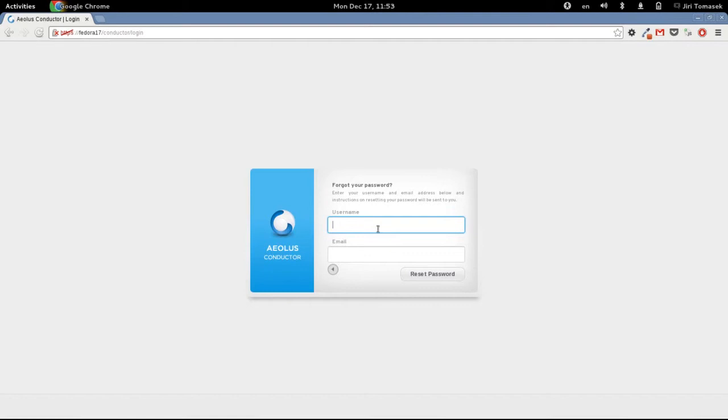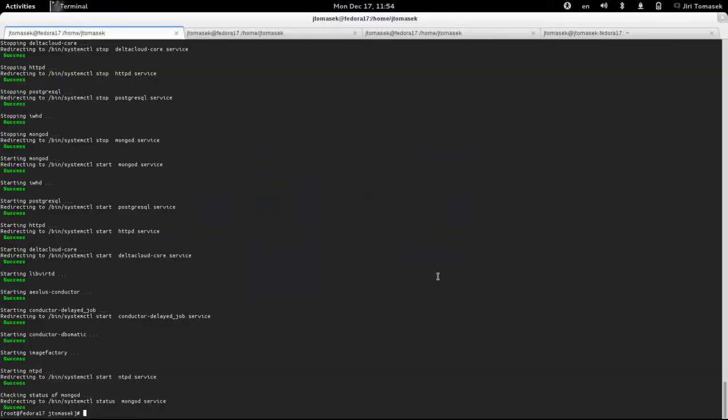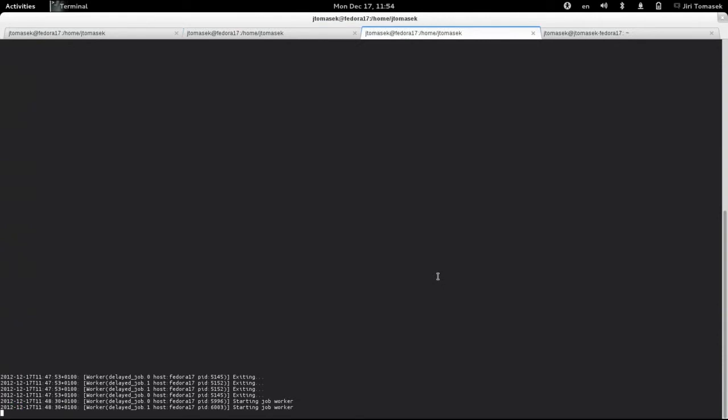So I fill in my username and my email and submit the form. When I submit the form, I get the confirmation message, and I can have a look into the delayed job log where I can monitor if the email has been sent.